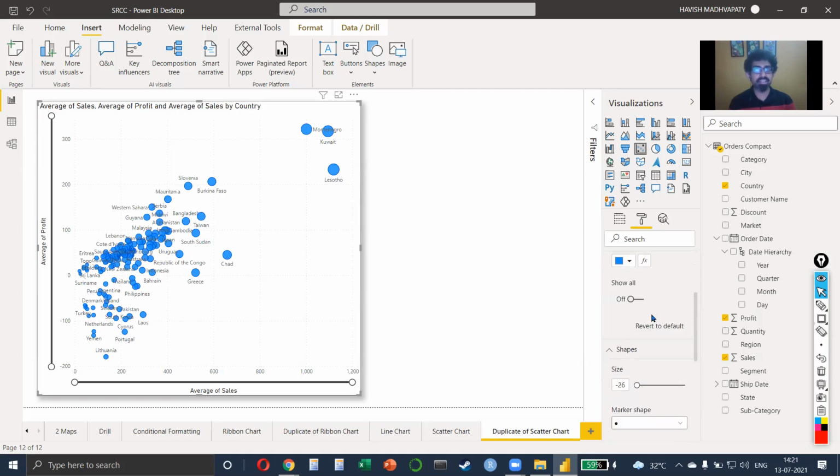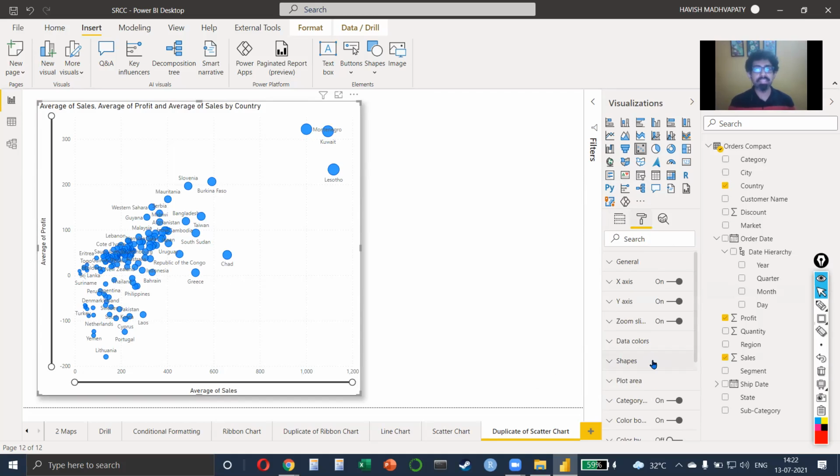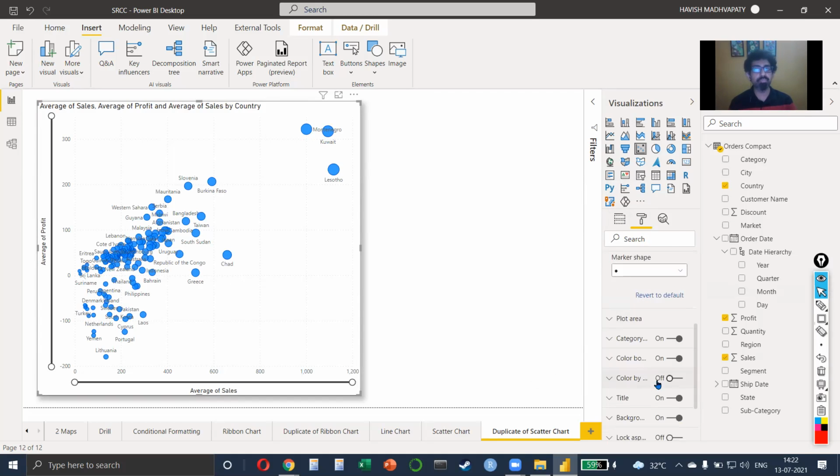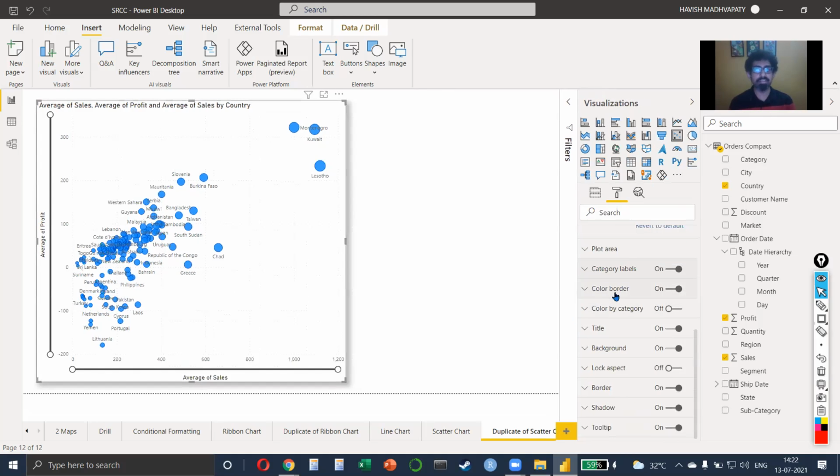So what I have done here, I have put the average sales in the size, obviously. So now you notice that the moment I move to the right, the size of the bubble is also increasing, correct? Obviously. And then in the shapes, I have reduced the size, I made it -26, and I have also added the category label, so I can see the name of the country as well. And then there is an option called the color border, so we're also adding a color border like this. Take your time, do this, and tell me if you have any question.